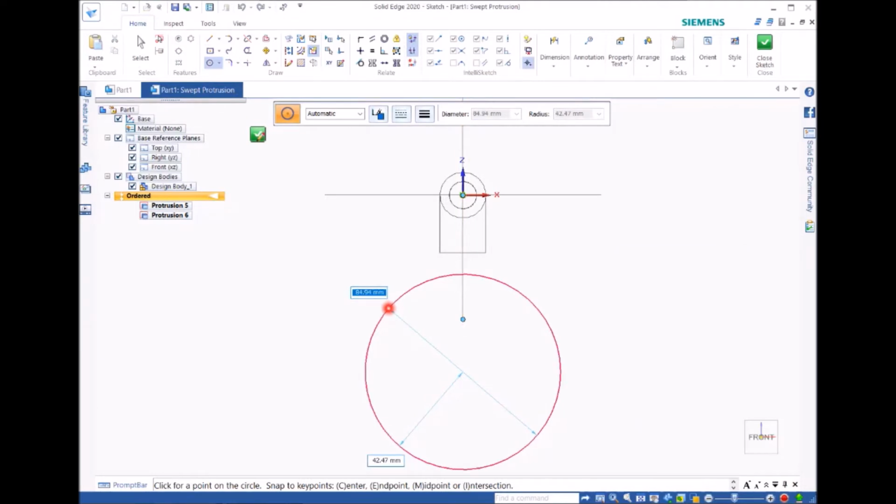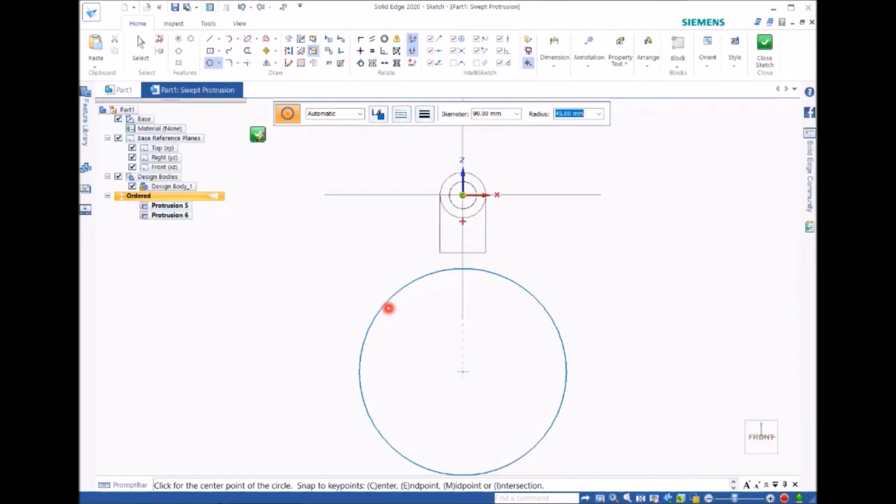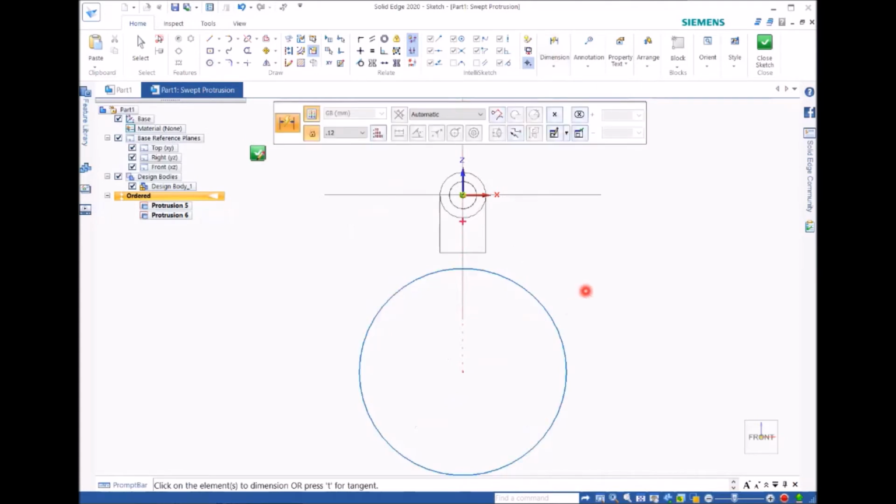drag away, type 90, as the radius on the drawing is 45. Right click, click on smart dimension. Just make sure this is 90. Okay. Now we go to the distance between the center of this circle and the horizontal line, click and drag horizontally. Click. The dimension here is 74.